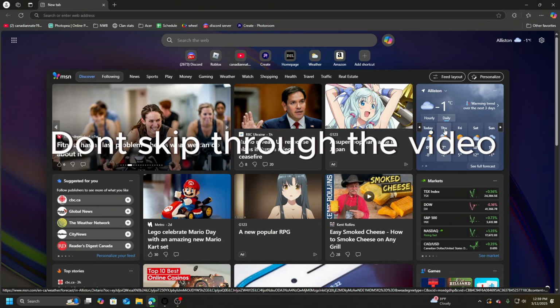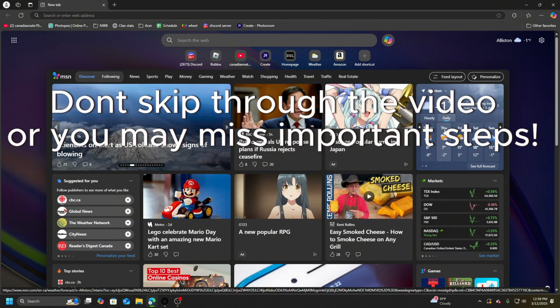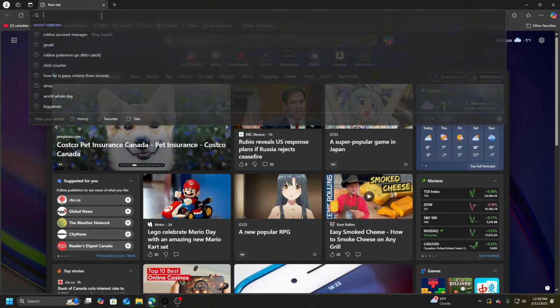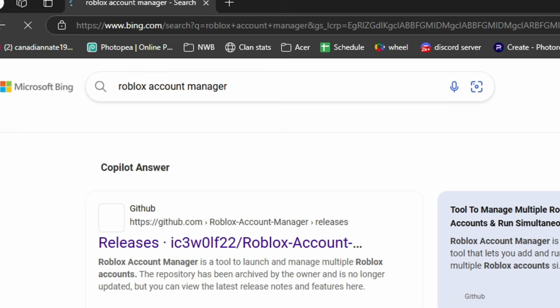Make sure you don't skip through the video or you might miss a lot of important details or just important things to know. So first thing you're going to want to do is go ahead and go to your browser and type out Roblox Account Manager.